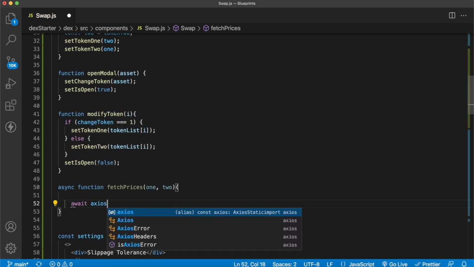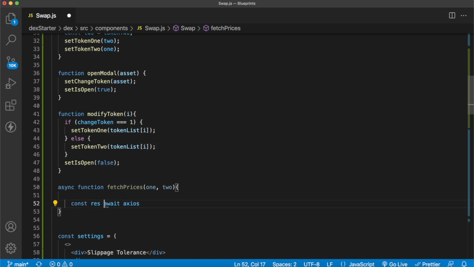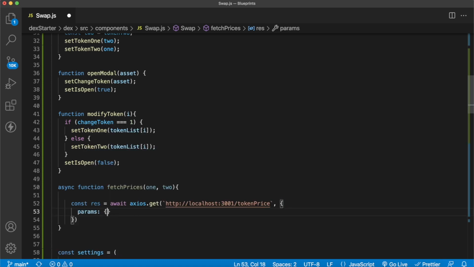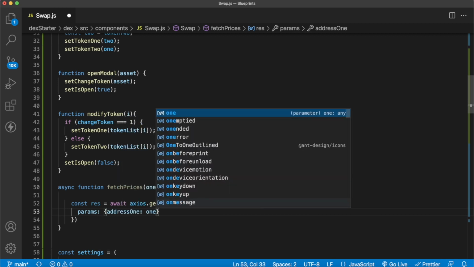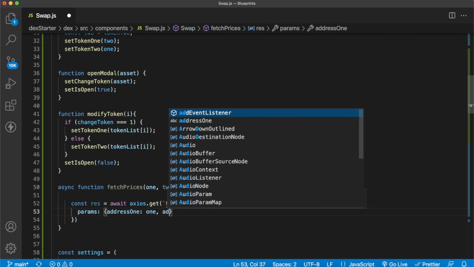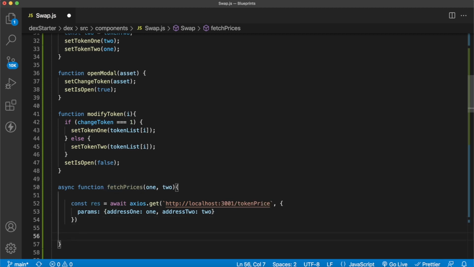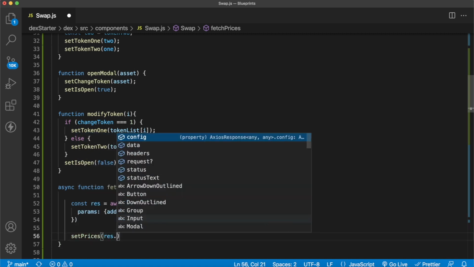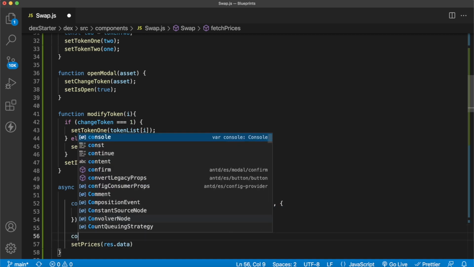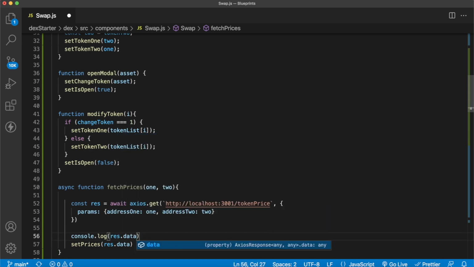So then we await Axios, but we can actually store our response, const response, as whatever we get as a response from Axios. So const response is us awaiting from Axios using a GET request to our localhost 3001 token price endpoint, like so, and then we can pass the query parameters, which are params, like so. Address 1 is what we called it, will be the one that we passed to the fetchPrices function, and the same thing for address 2 will be the second argument to the fetchPrices function. And after we get our response, we'll set our prices variable to the data we get back from our response. For now, we can also console.log our response.data, so you can see in our browser what the response looks like and what the prices variable is set to.